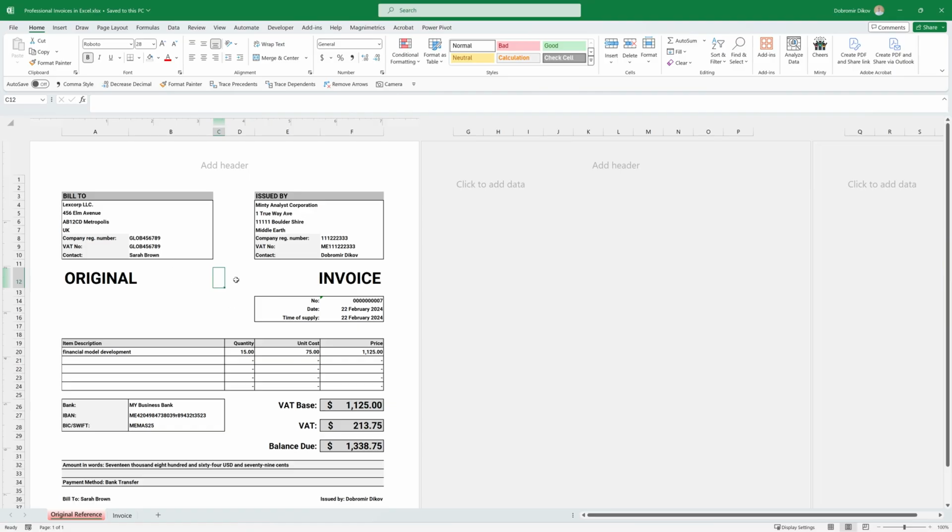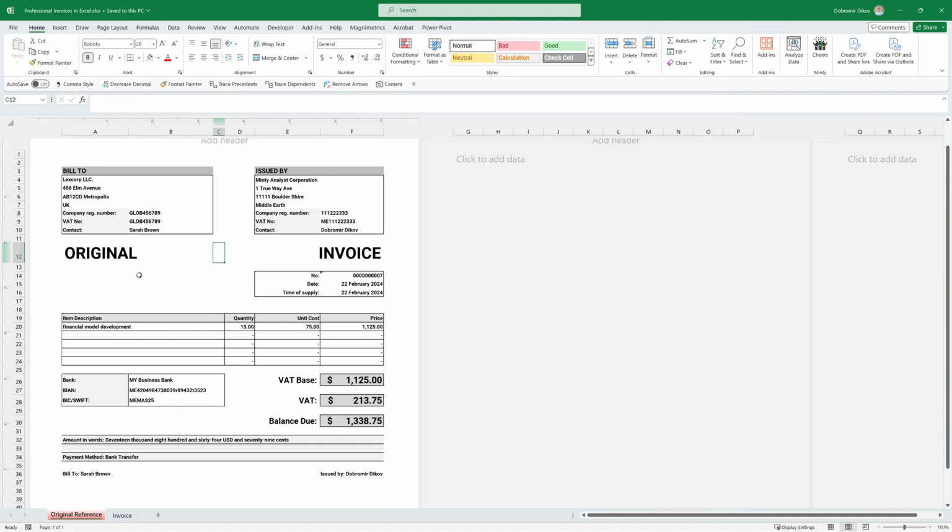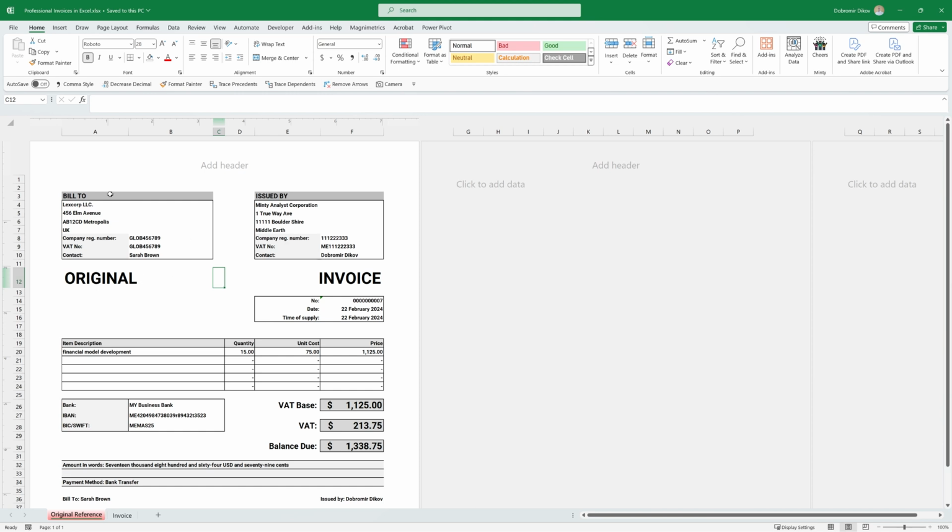Here we have an Excel template for an invoice, and this is the original. I'm gonna keep it here for reference. You have the typical elements of an invoice: bill to, issued by, the invoice number, date, what the invoice is all about. I have a version here where I colored specific things that I want to focus on.